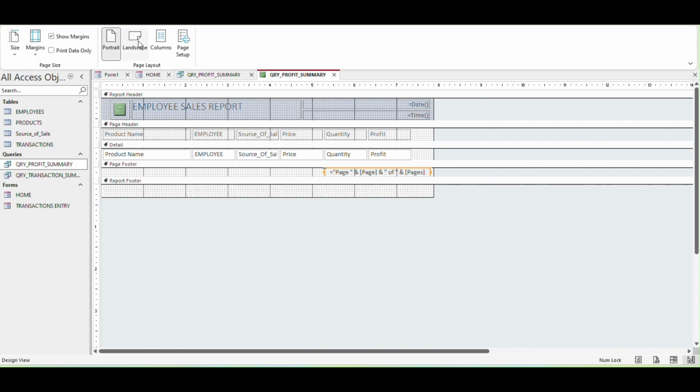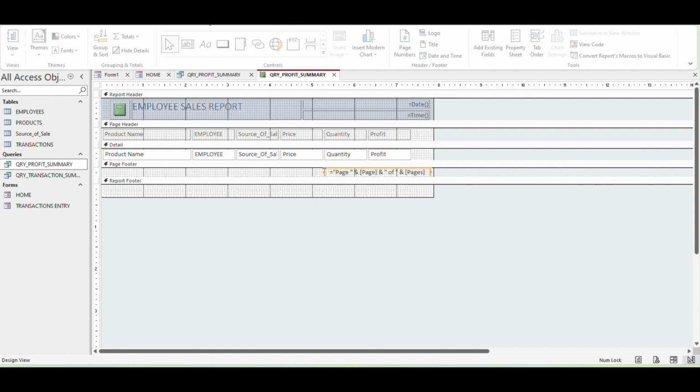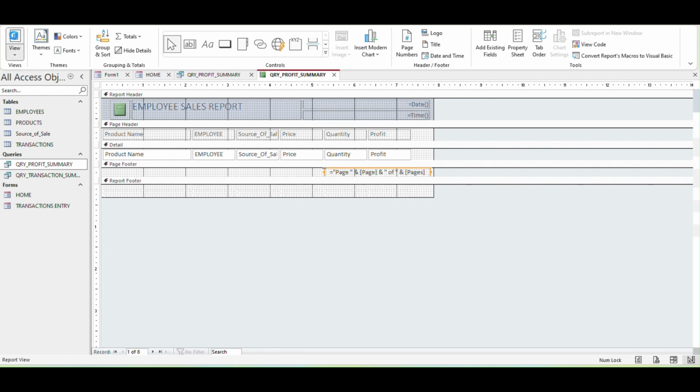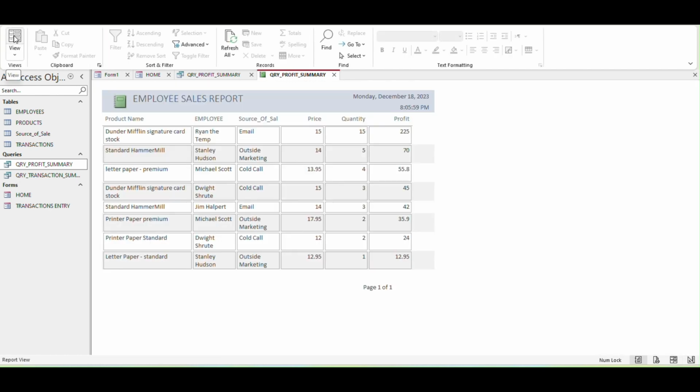We will now adjust the format of the report from portrait to landscape, which can be toggled on the top menu of the screen. Now run the report to see the output of our changes.